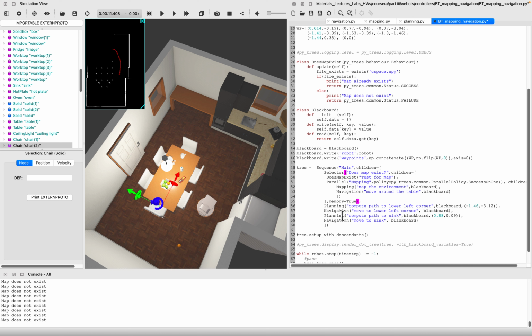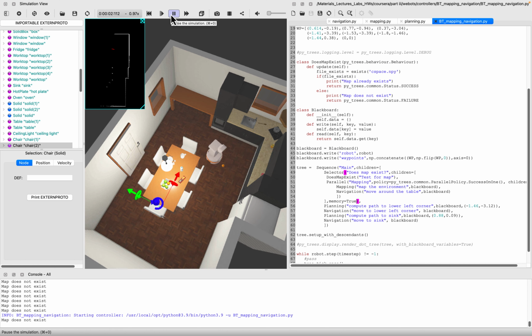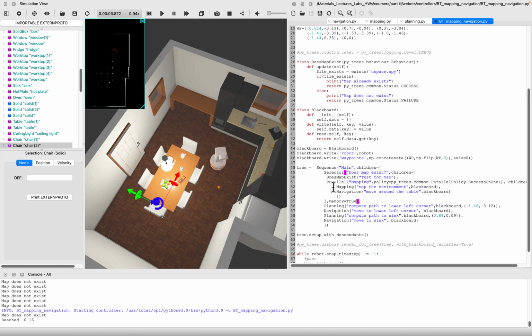This works for all of the nodes in the sequence, and all of them have similar features, and you set it to true. Now when I restart this, it will say "map does not exist" only once, and then immediately go into this parallel node and execute mapping and navigation in parallel.